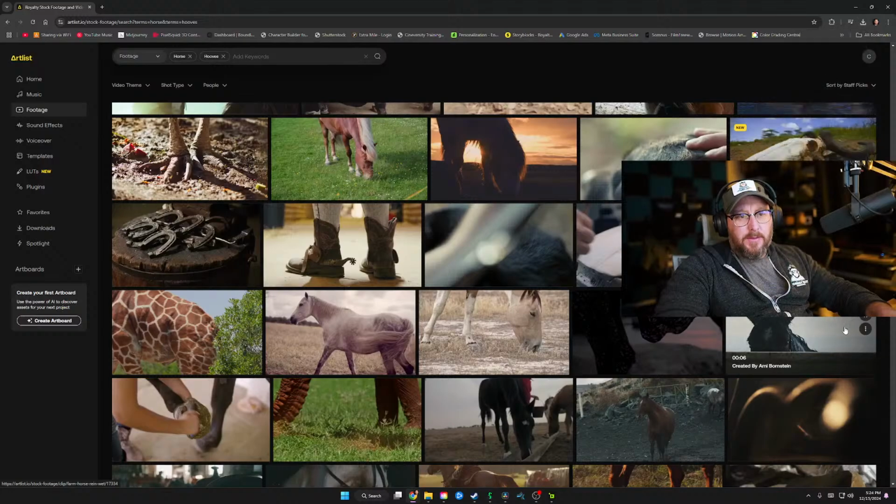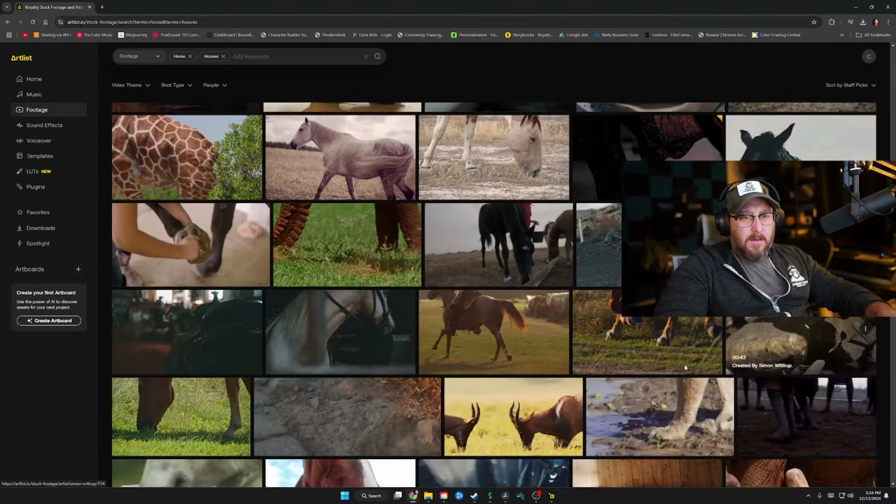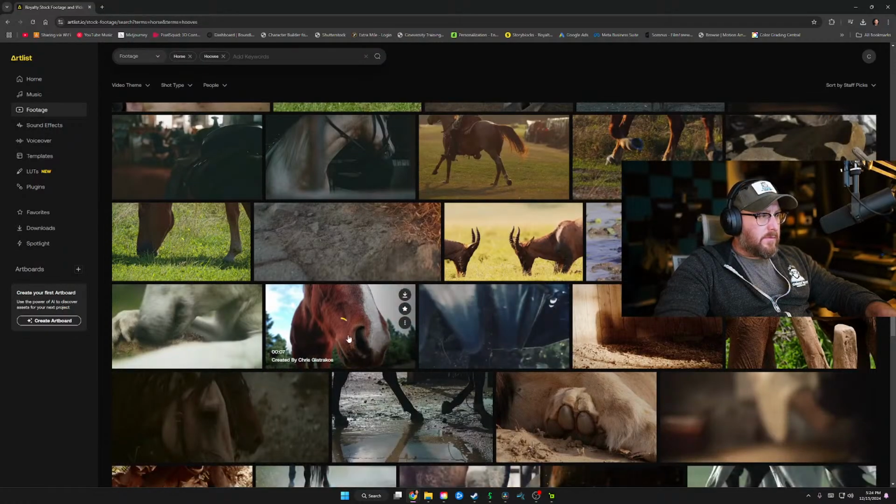This one's pretty good. That one might work. What's this? That's a blacksmith firing up some horse, probably shoes.